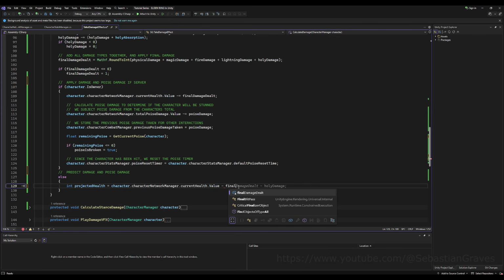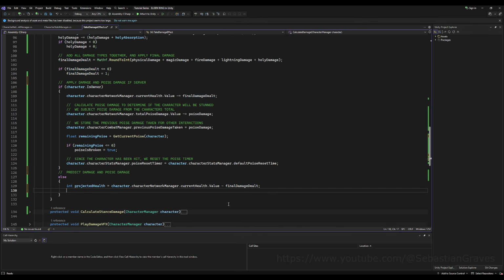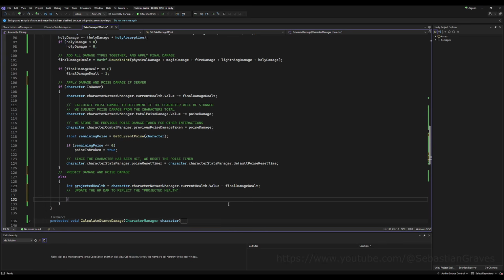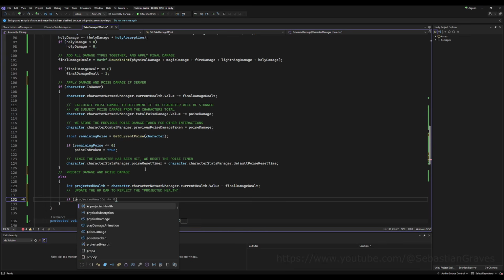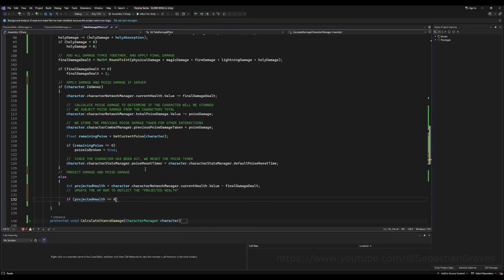We're going to say minus the final damage dealt. So this is a projection. We're not editing the network variable because we're assuming what it will be based on the values we're passed. So here's where we want to update the HP bar locally to reflect that, so you don't have to wait. Basically, if you have a projected damage type and a new projected health, then update the local HP bar to be that projected health immediately. We're going to modify it later too, so this basically makes you not have to wait for the HP bar to reflect the changes of the network variable.